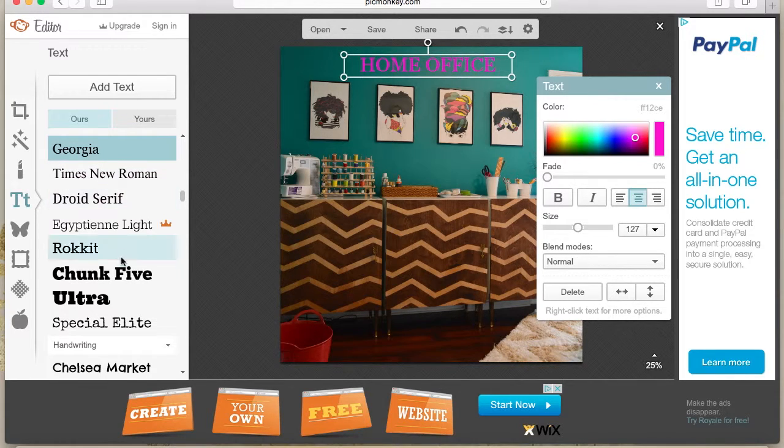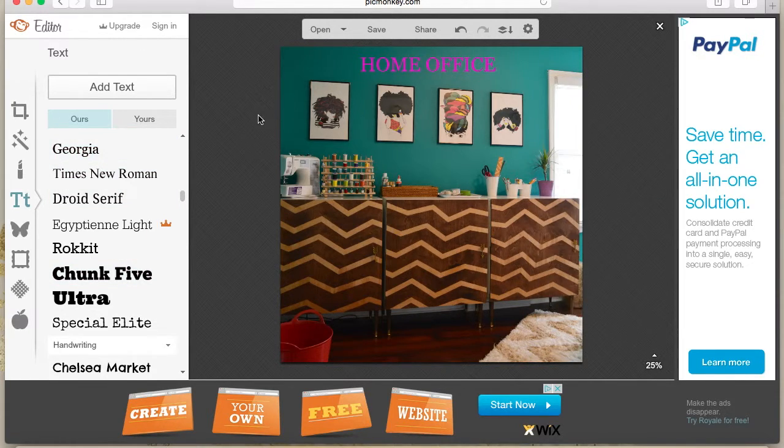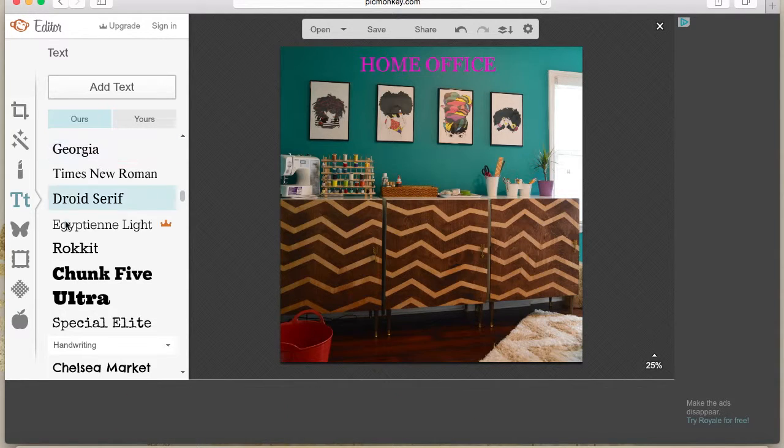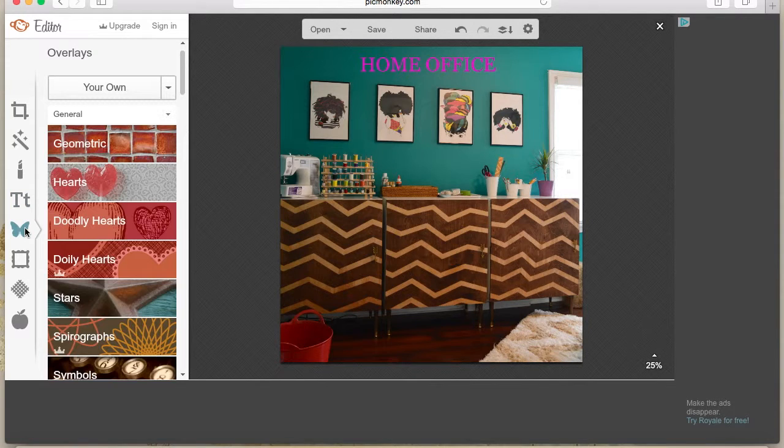Okay. So the next thing that I want to talk about is overlays. Now, what overlays are is basically you're putting shapes and sizes, or if you have a logo, you can actually put that on top of your photo. So on the left-hand side, again, if you see anything with a little crown underneath it, that means that that is a premium feature that you have to pay for. But anything else is free.